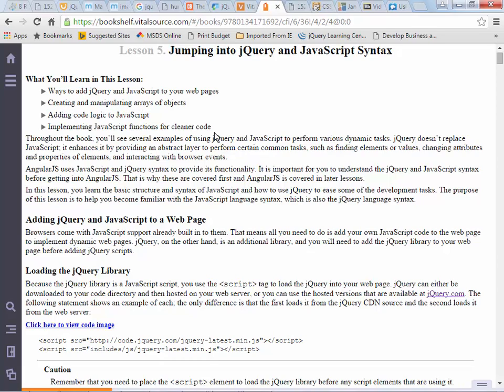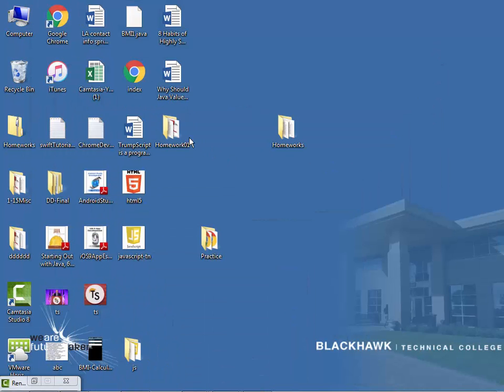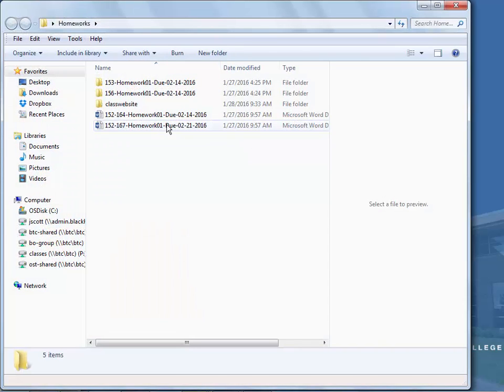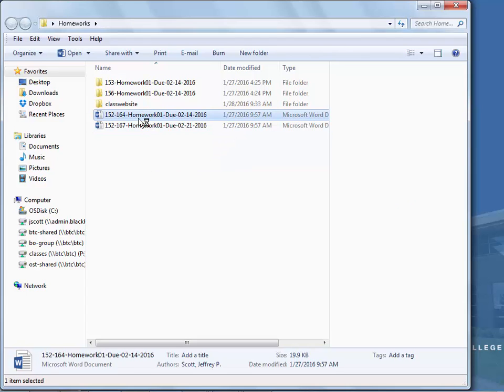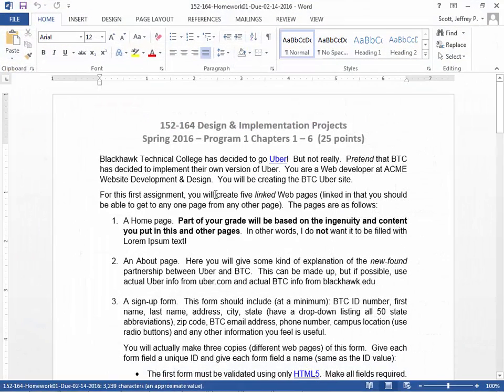Let me just tell you right now, and I'm going to pass this out after the break. One of the instructors, I was talking to her at our in-service, and she said, wouldn't it be cool if Blackhawk had their own Uber? I didn't know if it'd be cool or not, but I thought, well, I could make an assignment out of that. So this is your first assignment.